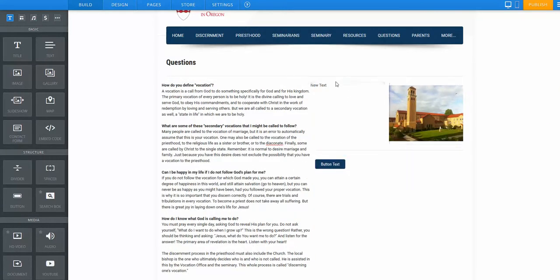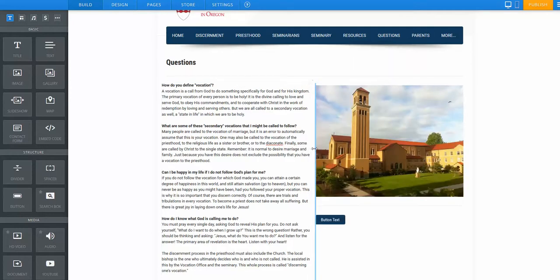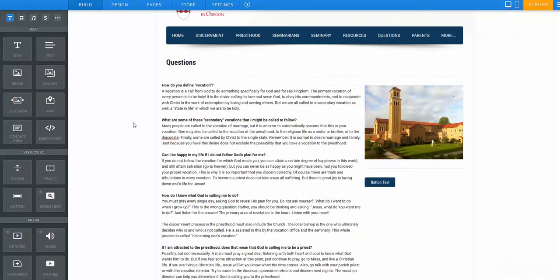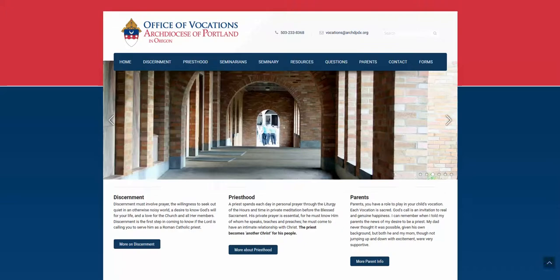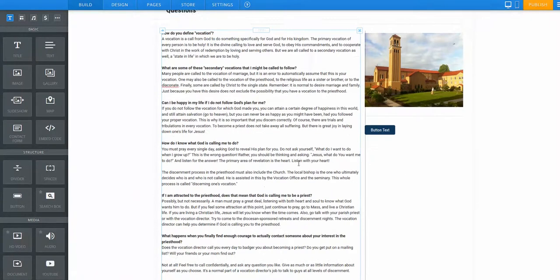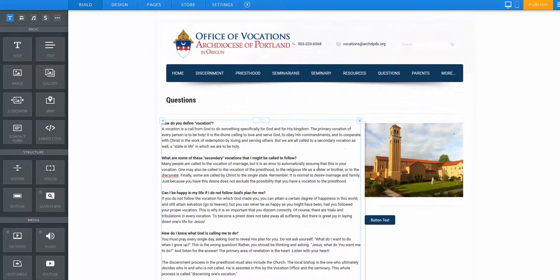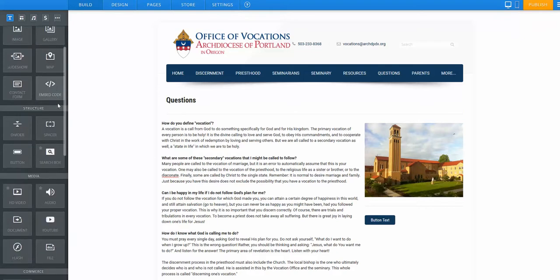Maybe you don't need this button anymore. Maybe you don't need this text. You just delete them. So very easy to rearrange the content of your website. Remember, we are in the editor. The website itself even looks a tad better, but we still get to edit almost as if we're looking right at the website. Let's go ahead and look at some other things that we can do or bring onto a page.